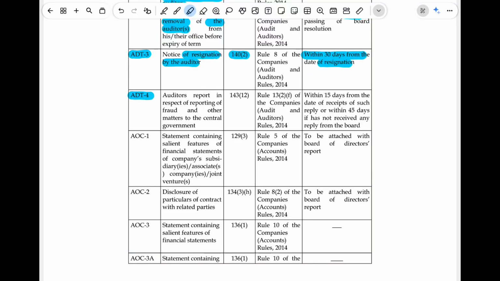ADT4, auditor's report in respect of reporting fraud. So auditor's fraud reporting, right? Fraud reporting and other matters to the Central Government, they need to file ADT4. Relevant section, section 143, subsection 12. Within 15 days from the date of receipt of such reply, or within 45 days if they have not received any reply from the board.